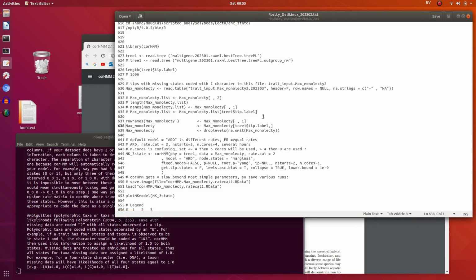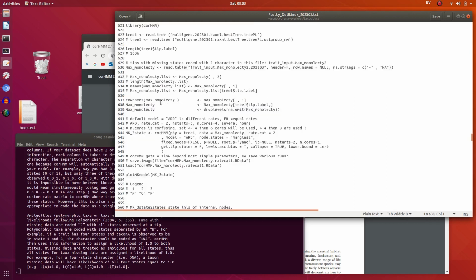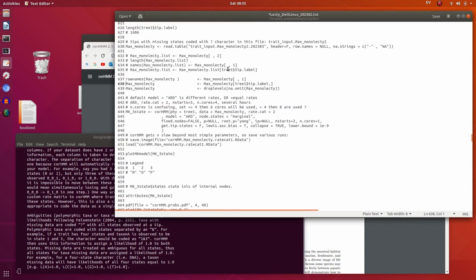But apart from that, so read a table and some minor processing which may be required or may not. I'd recommend ordering.